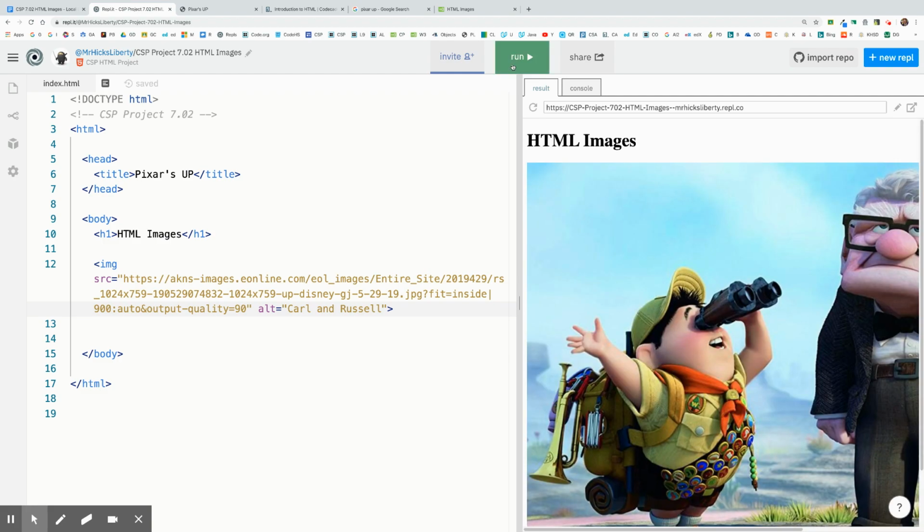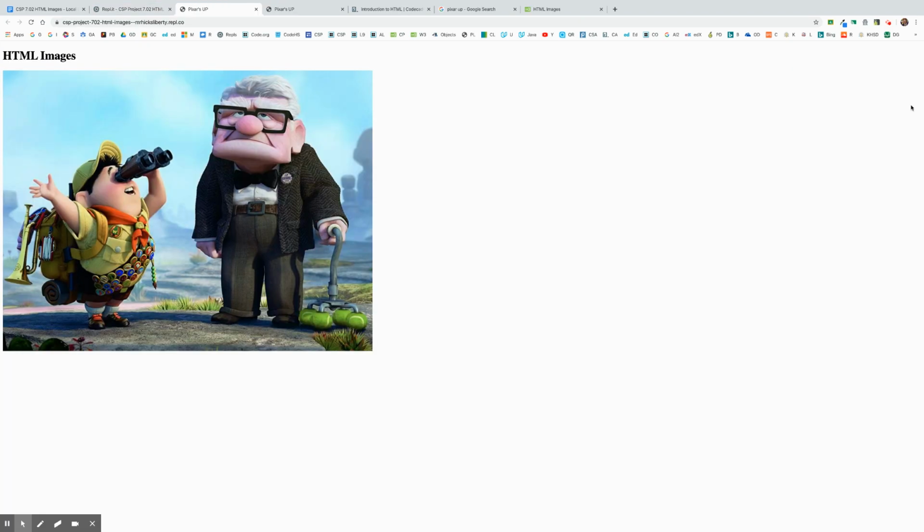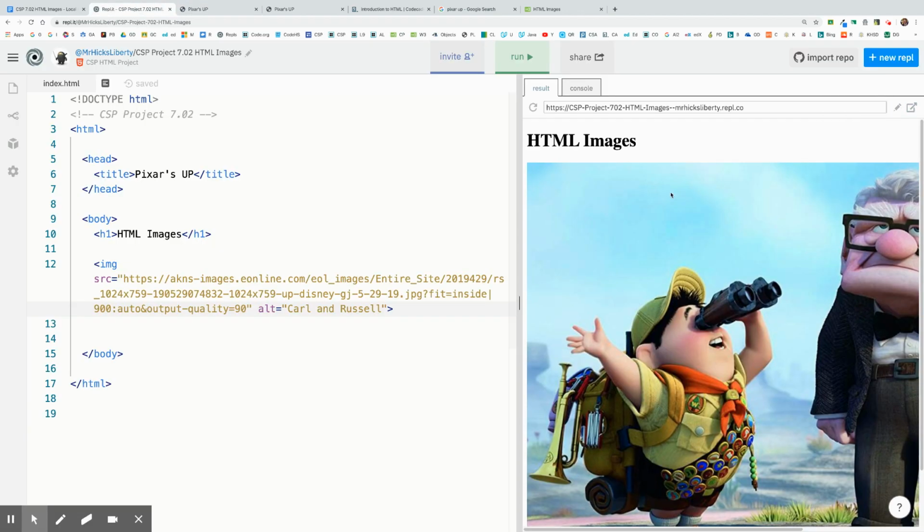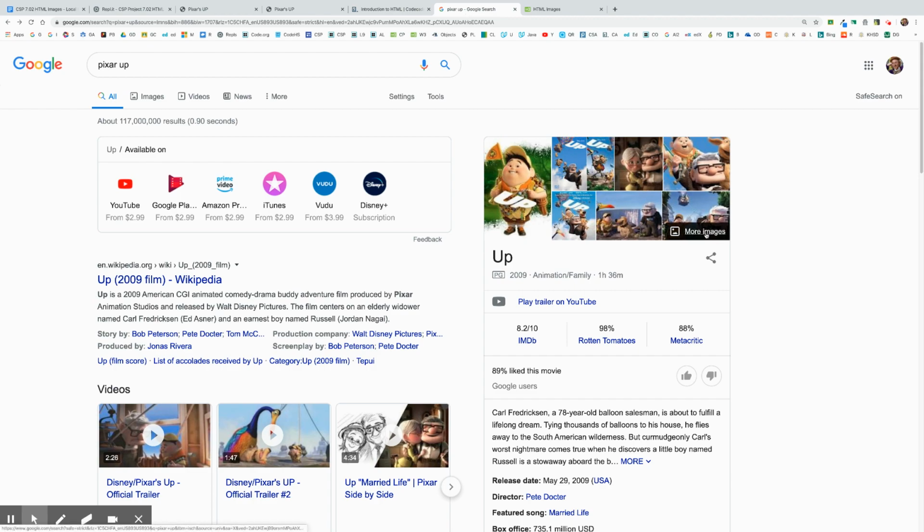Okay, let me run this. And there's my web page. Let me go to the browser view. And there is my first image. Okay, now if I want to resize this, let me go here to the image.